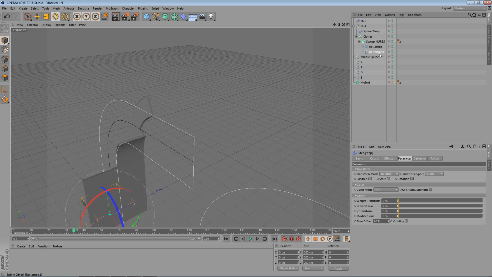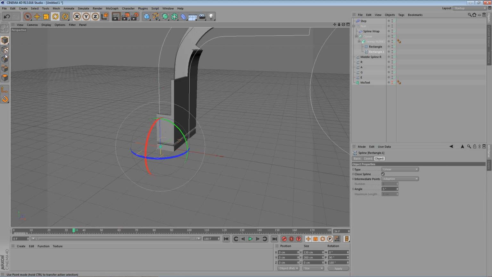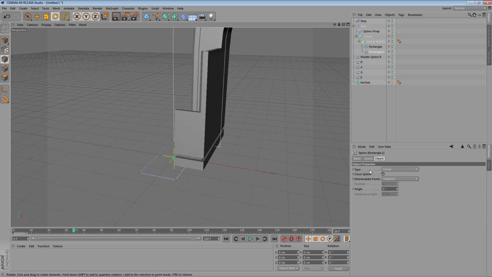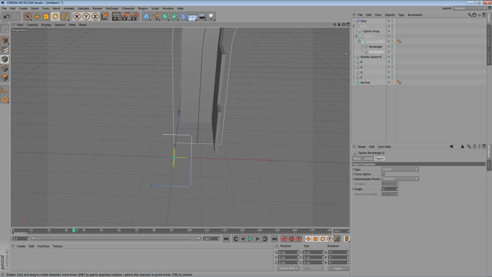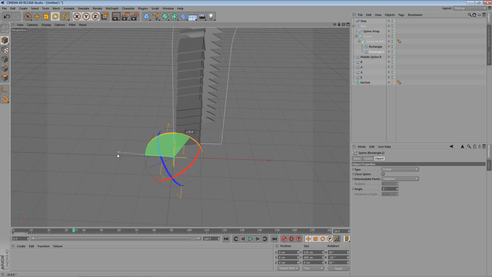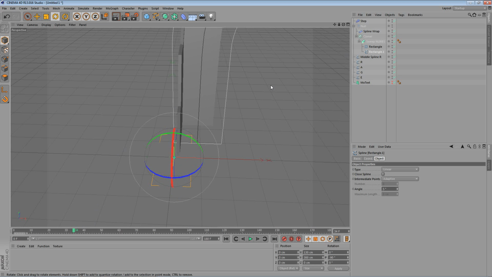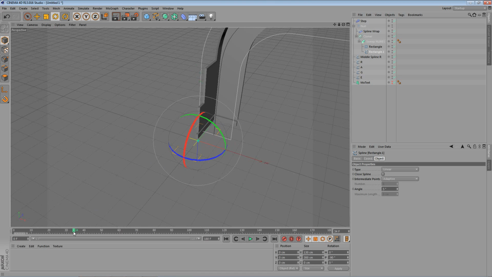Let's select the rectangle spline, go into point mode, and uncheck close spline. And okay, let's go back to model mode. Take the rotation tool and let's rotate it for maybe 180 degrees. Okay, so now it's closing on a different side. Okay, it's closing on the front of the letter, so this is perfect. This is exactly what we want.